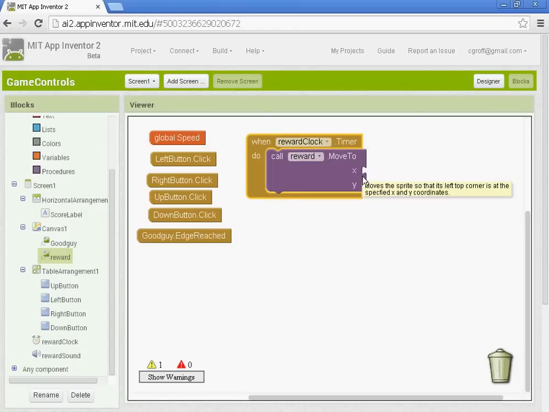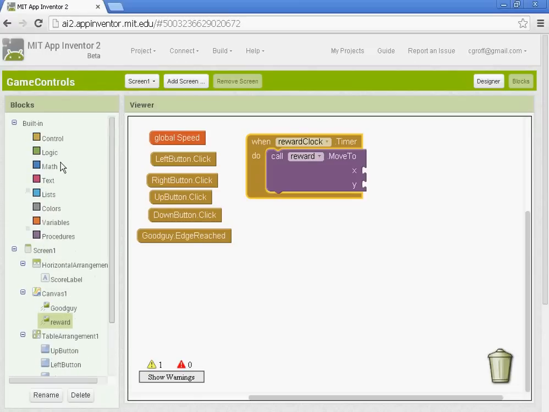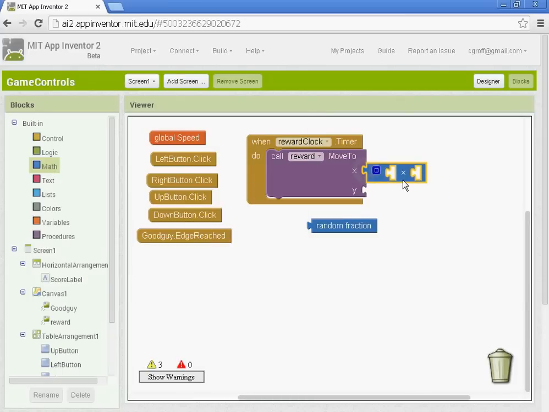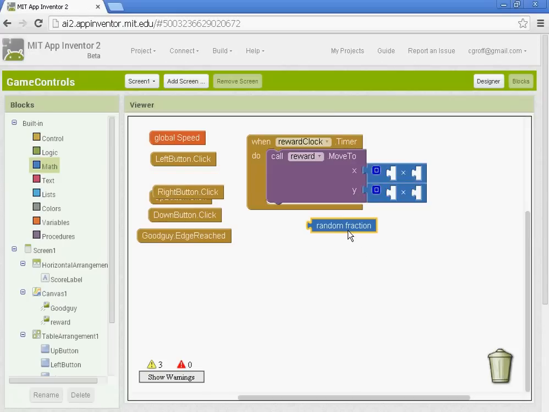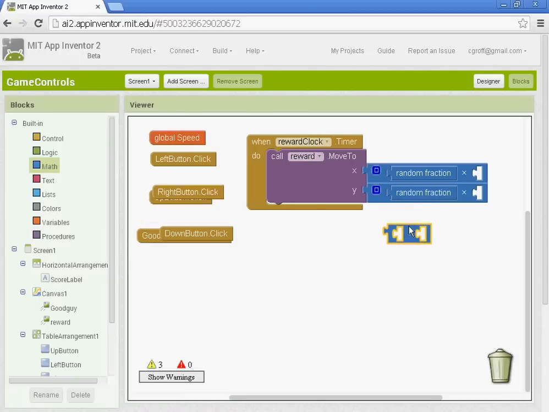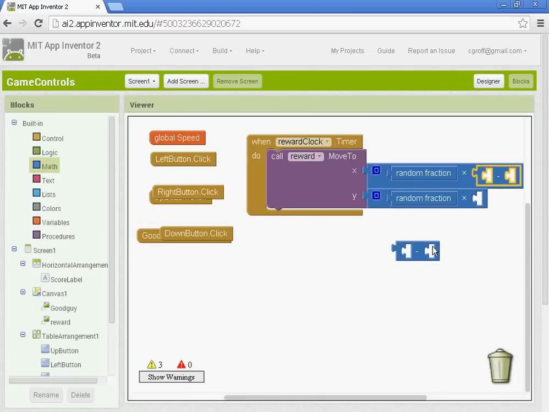So what we want to get is under math, we'll get a random fraction. And basically we want to get the multiplication here for both these. So I'm going to do Control C and Control V and copy and paste. And I'll copy and paste this one as well. We're going to take the random fraction and we're going to multiply it by the difference between the canvas width and the reward width. So under math we'll get subtraction, copy and paste it, and put it into the sockets here.